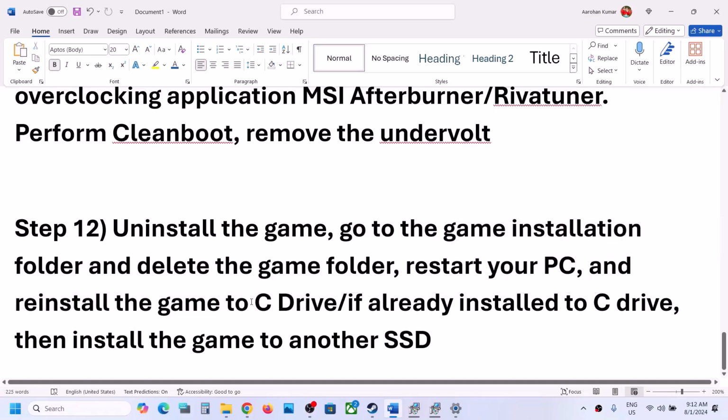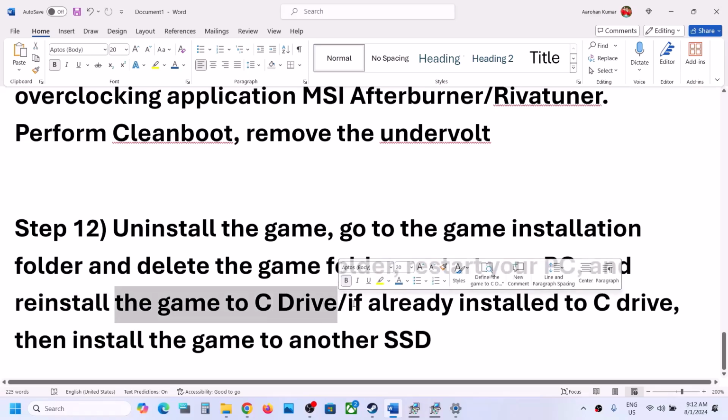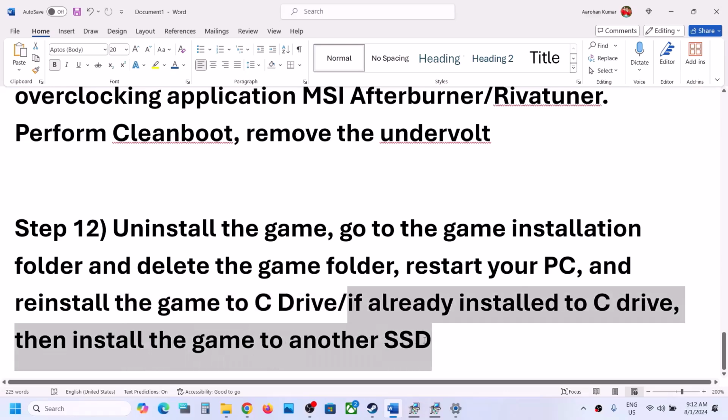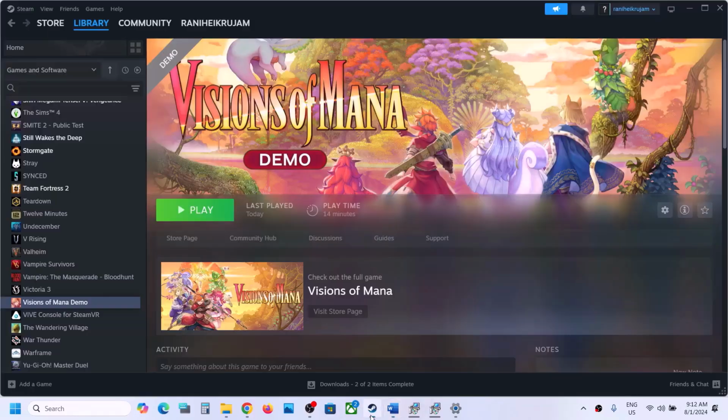So if the game is installed to another drive like D drive or E drive or any external drive, try installing the game to C drive and then check. If the game is already installed to C drive, in that case you can try installing the game to another SSD and then check. So one of the steps shown in this video should help you to get the game running on a Windows computer.